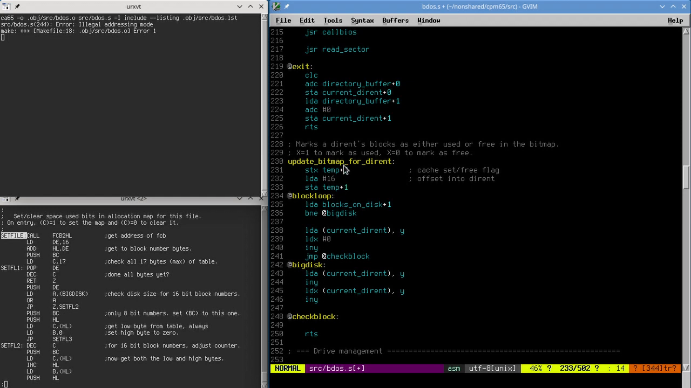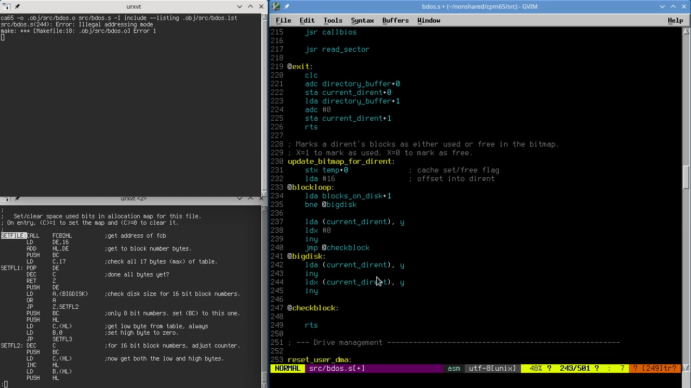So we're using temp plus 0 and temp plus 1 to store the set free flag and the current offset. So for every block, we want to... Actually, let's not do that just yet.